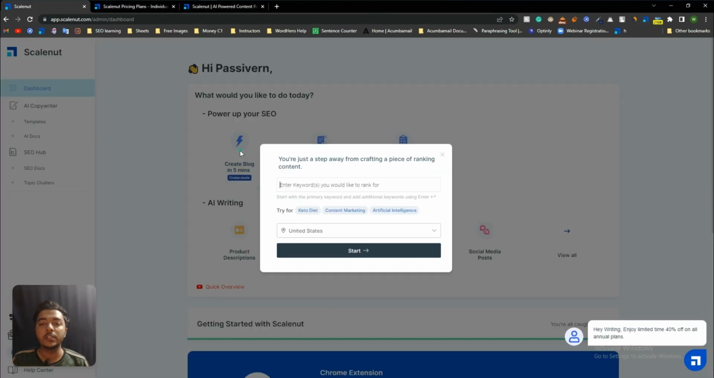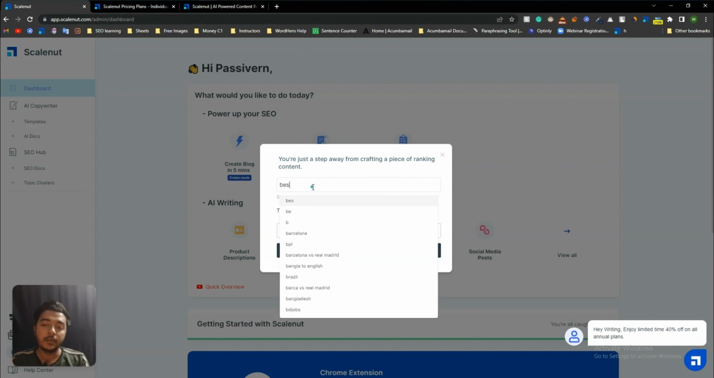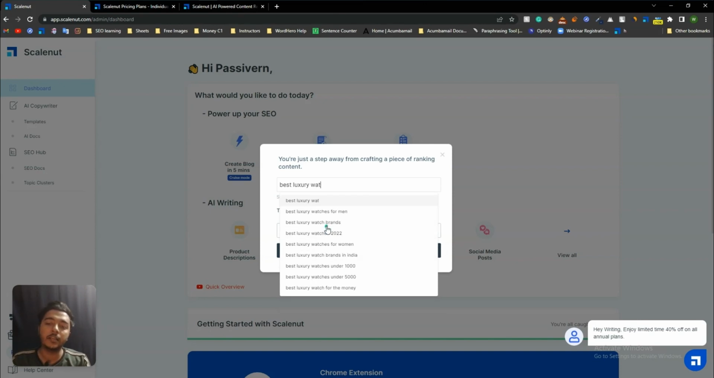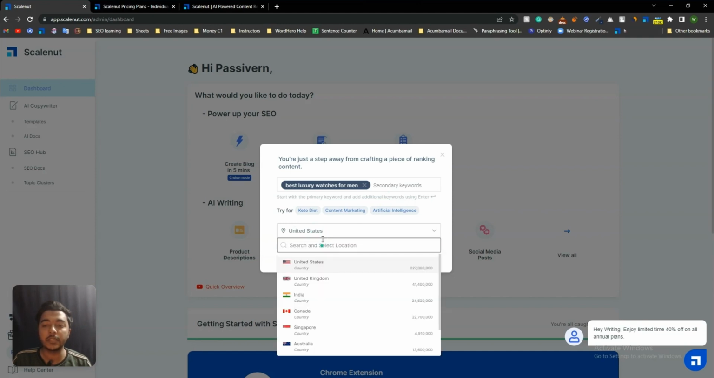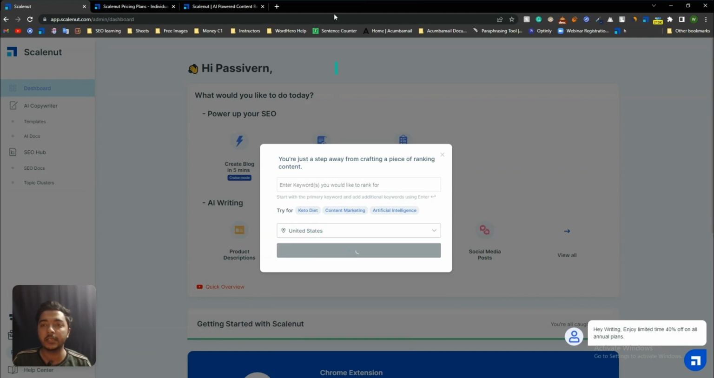You have to click on this cruise mode and here you have to enter your targeted keyword. So let's say our targeted keyword is, let's say, best luxury. And see, whenever you enter your keyword, they will suggest related keywords also. So let's say I'll write best luxury watches for men. Let's say this is my keyword. You can also include a secondary keyword here, but I'm not including one. But in your case, if you want, you can include it here. And then you have to select your target country. Let's say in our case it's United States, and then just click here start.